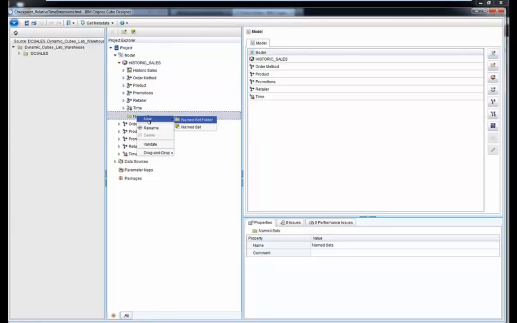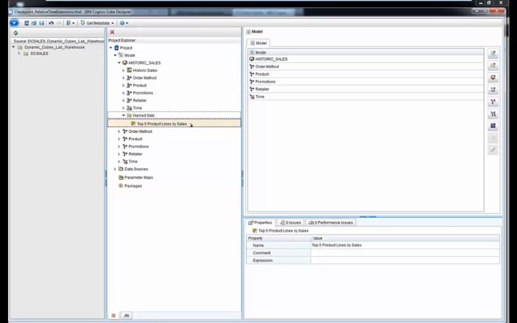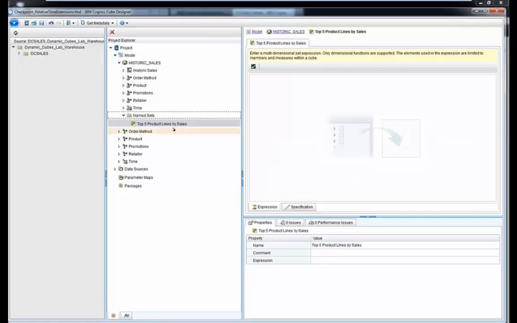I'm going to do right click on that. I'm going to do new. You can organize your name sets in any way you want. You can create a folder, you can create sets, you can nest them however you want. But for now, we're just going to create one name set here, and I'm going to call it top 5 product line by sales, because that's what I want. And I'm going to double click on that, top 5 product lines by sales, and double clicking on that brings up our expression editor on the right hand side.